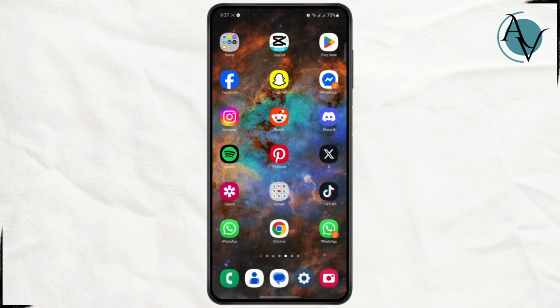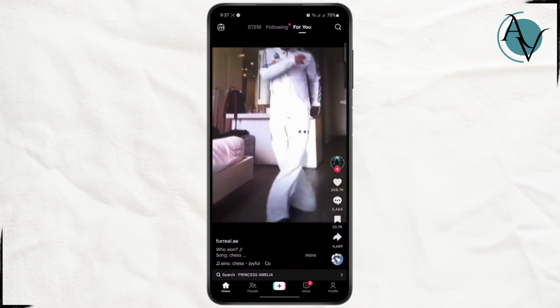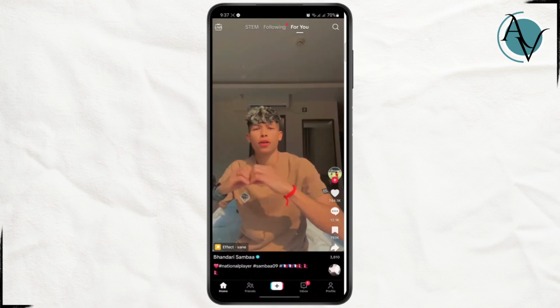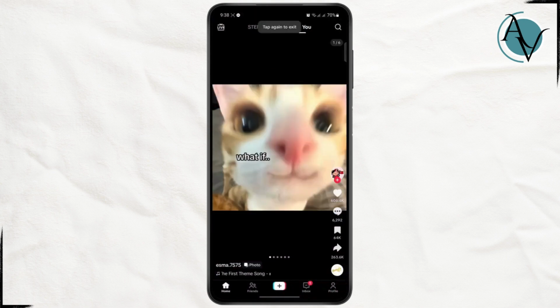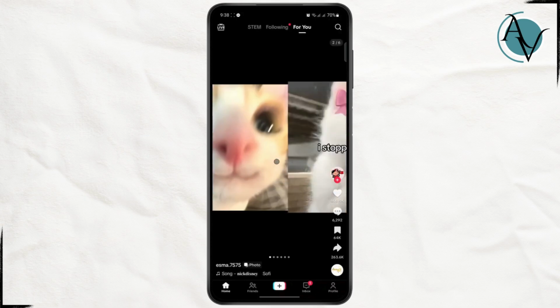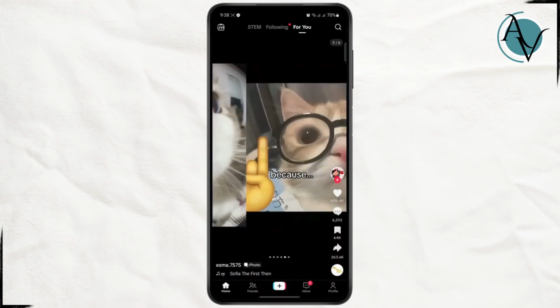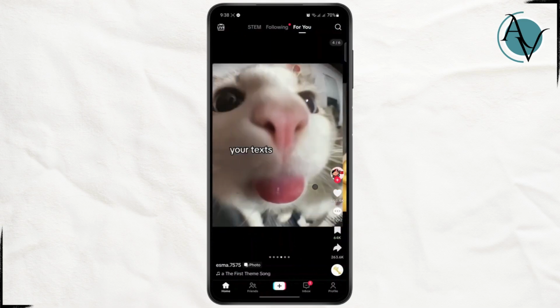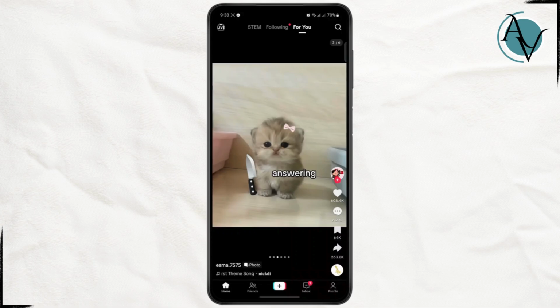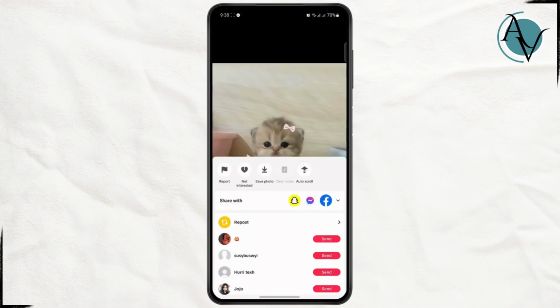So the first thing that you want to do is open up your TikTok and make sure that you are logged into your account. And once you are logged in, all you have to do is head over to your profile section, or you could just search for any photos that you want to download. So for example, I have this post right here that I want to download. So what I'd do is simply tap on the share icon or long press on this. And then here you have an option to save photos.